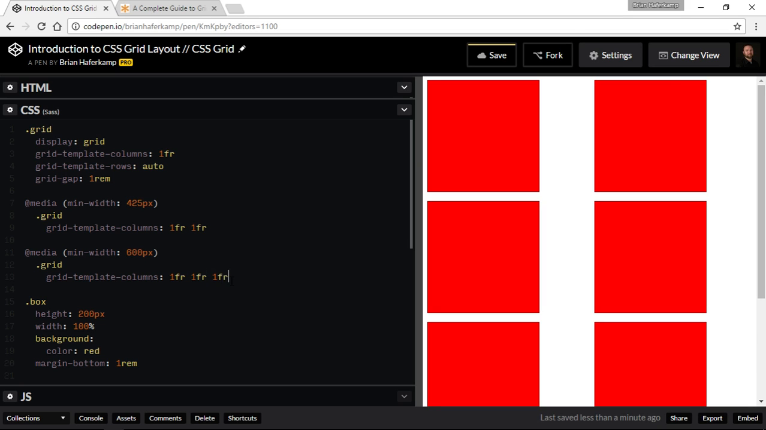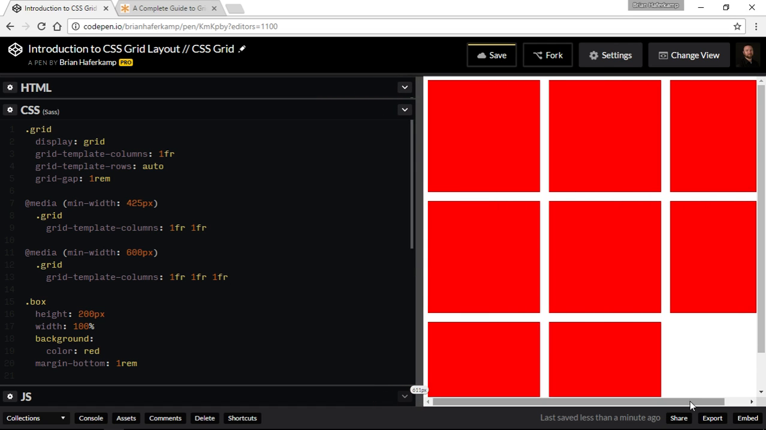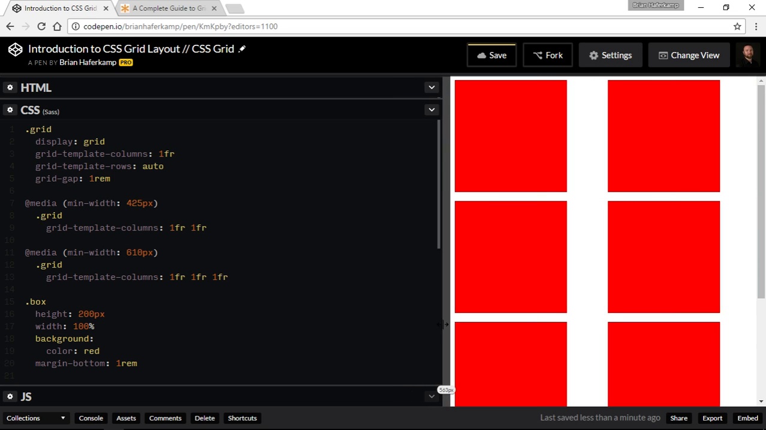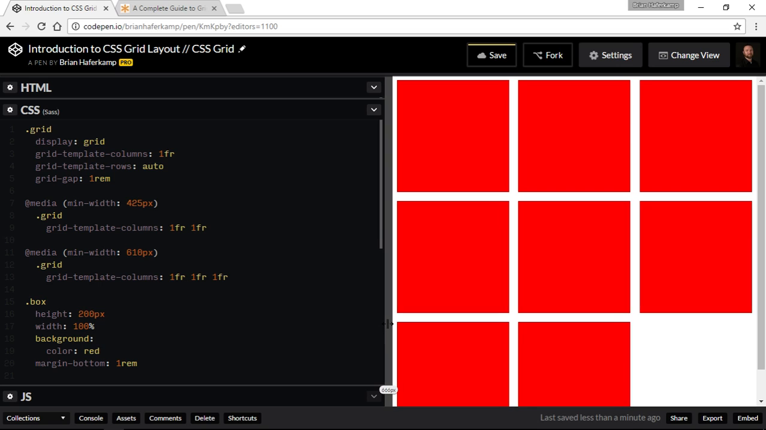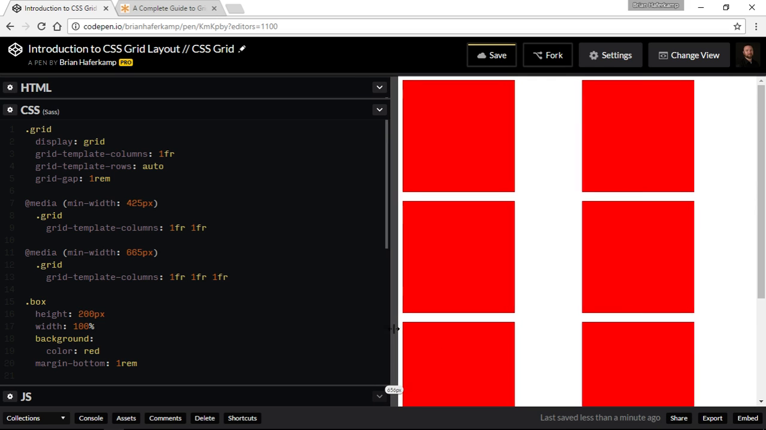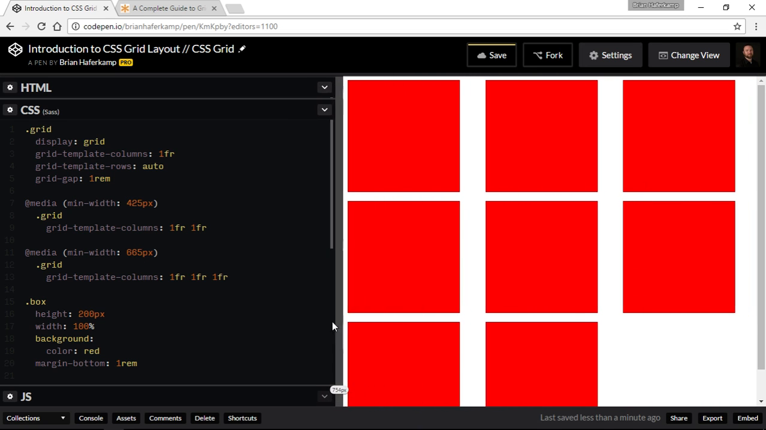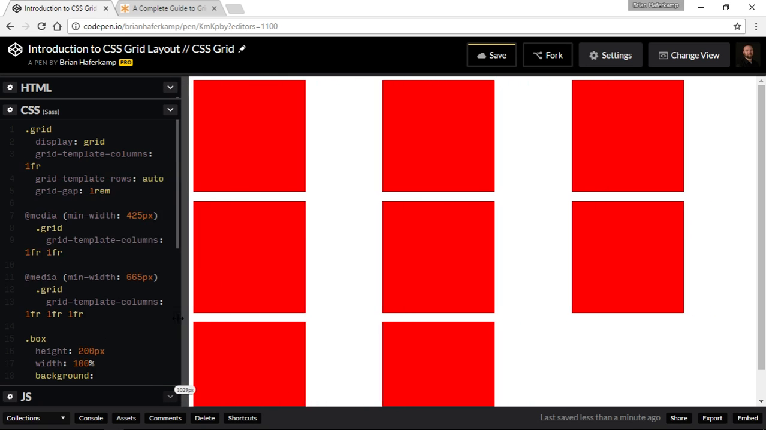We'll add 1fr unit, and then now we have a grid. You see how when it breaks, it creates a little bit of space here because we have the spacing in between. So really, maybe you should do it at 610, or what is this, 665. Let's try that. So when we get there, it breaks, right? And when we get there, it breaks. So now we have a nice responsive 3-column layout.